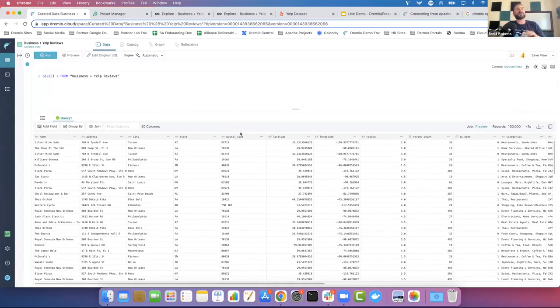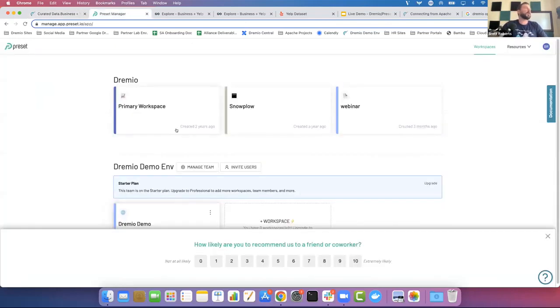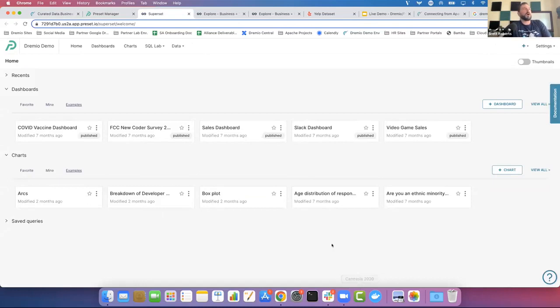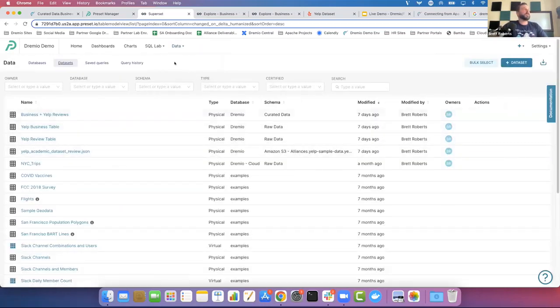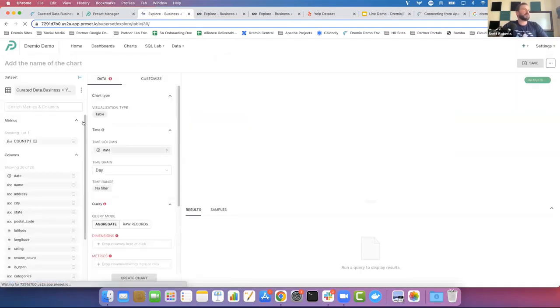So once we've identified that this is the right data set, we can actually go into Preset and we can create a connection from Preset to Dremio using SQLAlchemy. And we'll talk about how to create that connection in a minute. We've already done that for the purposes of this part of the demo. So we already have a connection, and you can see here that we've connected to that Yelp and business data set.